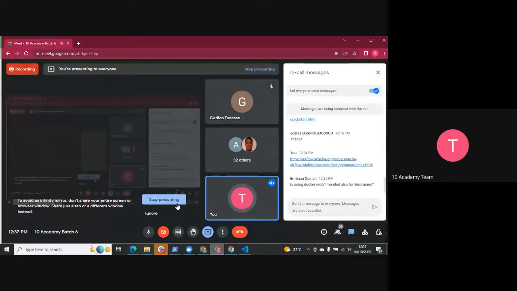So MTNA is asking if Docker is recommended for Linux users as well. Yes, MTNA, just install Docker, because what we are doing is installing the Airflow container, which has already been set up on Docker. We're not installing Airflow locally as a standalone tool. We are installing it using Docker. So even for Linux users, yes, Docker is recommended.